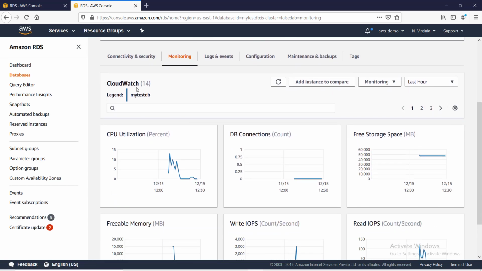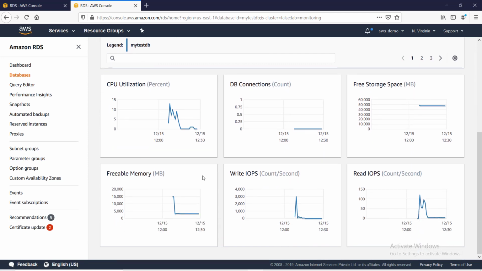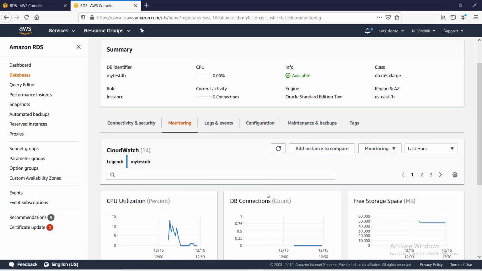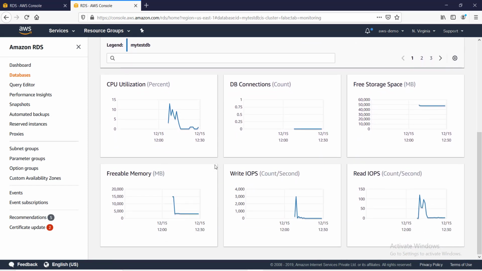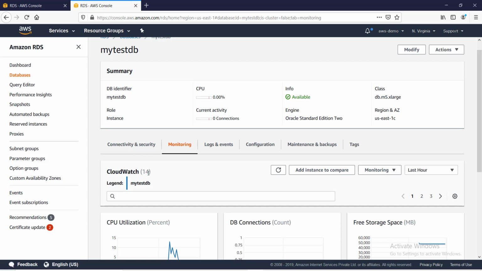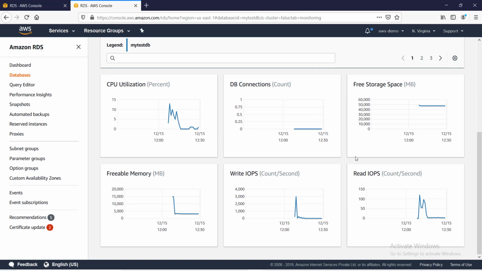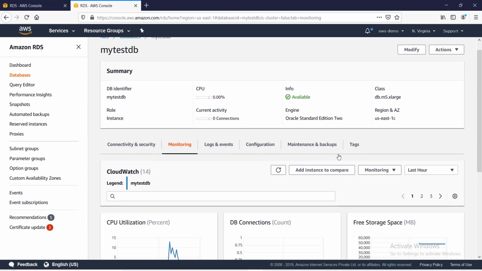Monitoring, CloudWatch, and in that CloudWatch monitoring you will see something here, or add to compare the instance for the last hour, last week. It's more or less like OEM kind of things, not exactly, but OEM-like views you will get here.